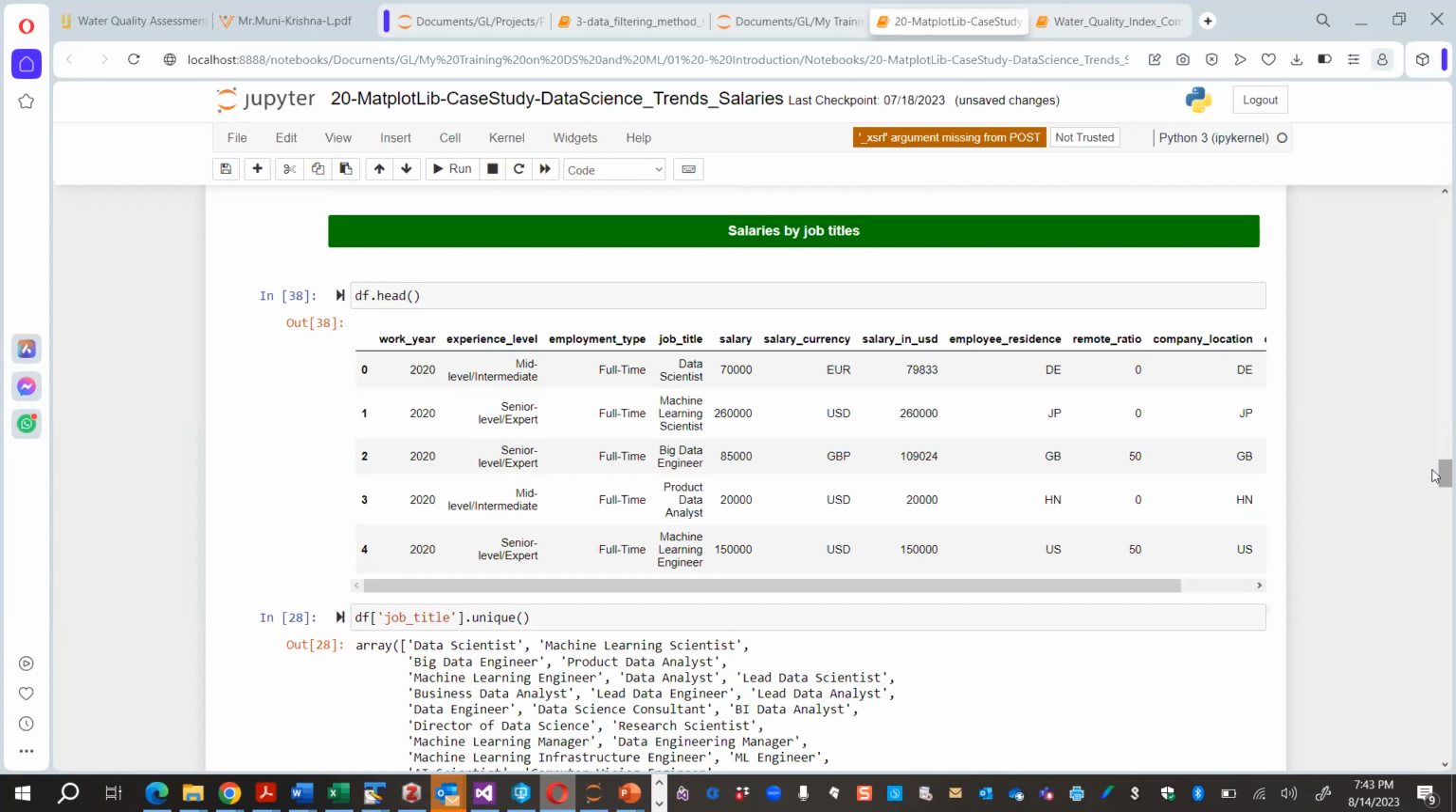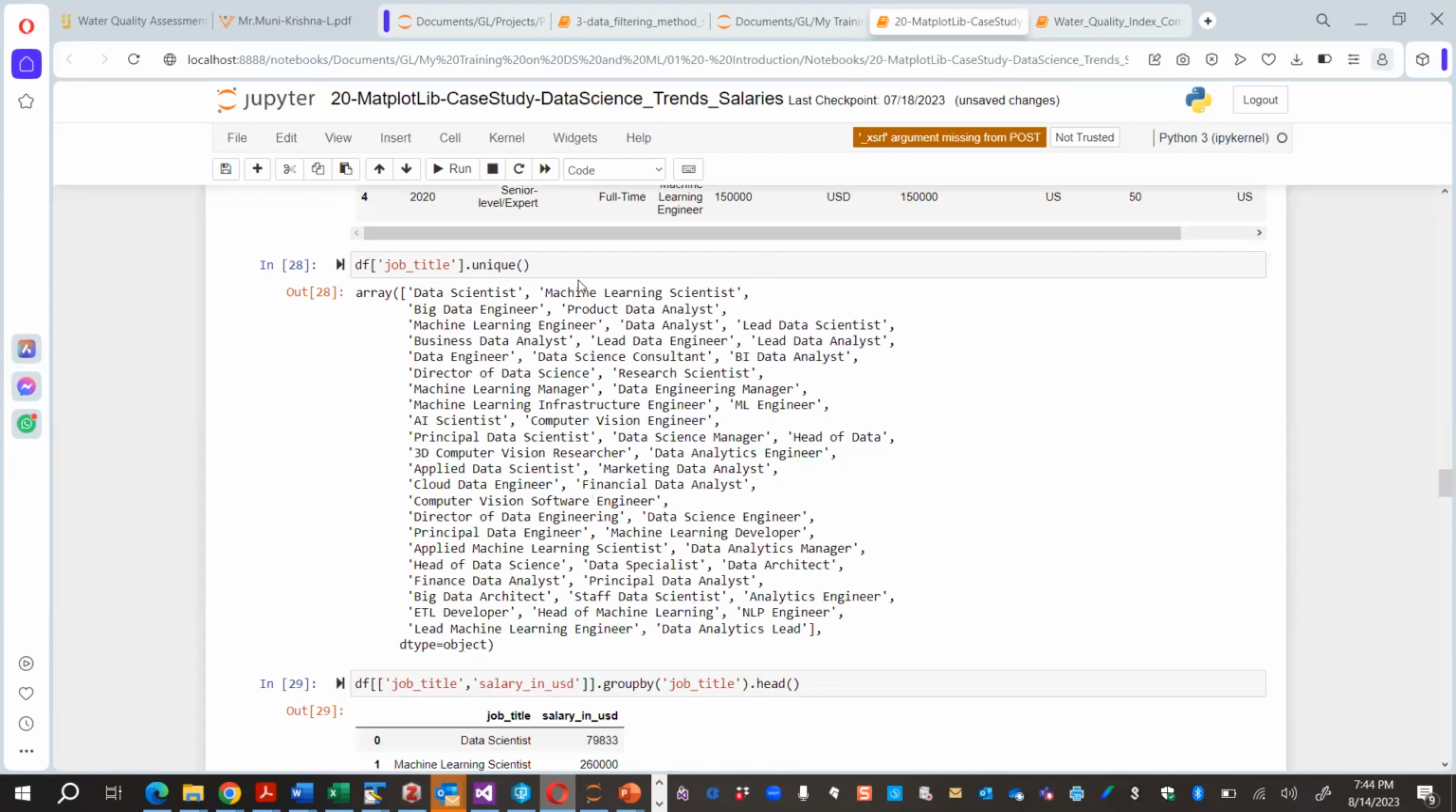Okay, so you know this from the last 3 years, what were the job titles? It was around 50 unique values. In the top 50, what is the highest salary? That also I can check. If you see this job title as unique, there are around 50 unique values that exist as job titles.